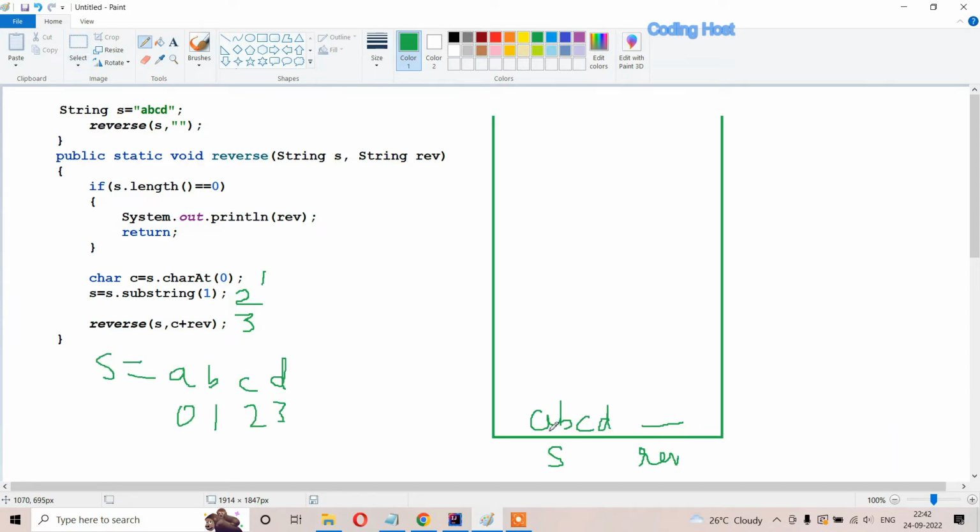Now you can see when the string is ABCD, that is, when the length of this string is 4, line number 1 will execute. We will get the first character of the string, A, in the char variable. Then line number 2 will execute. We will reassign s dot substring from 1.